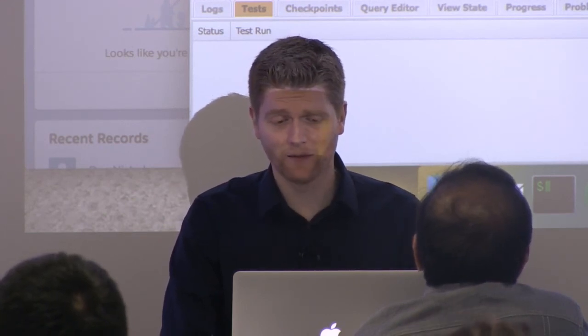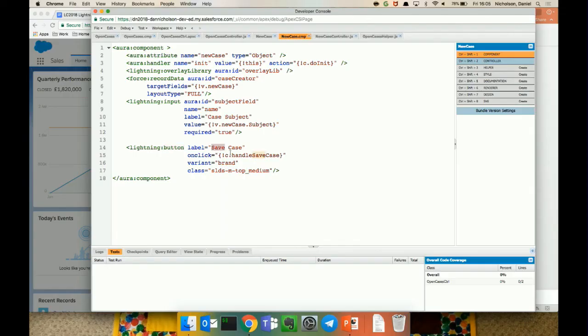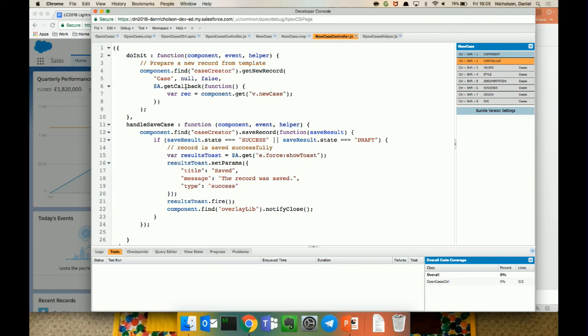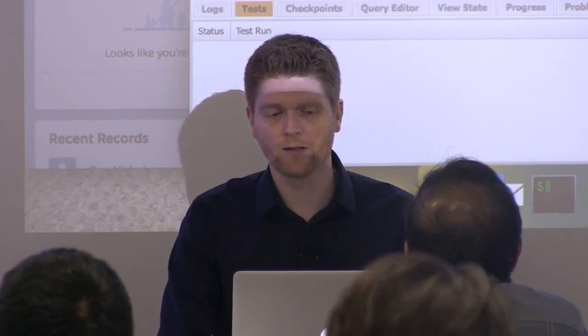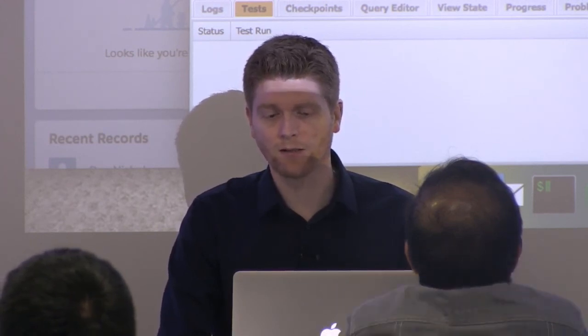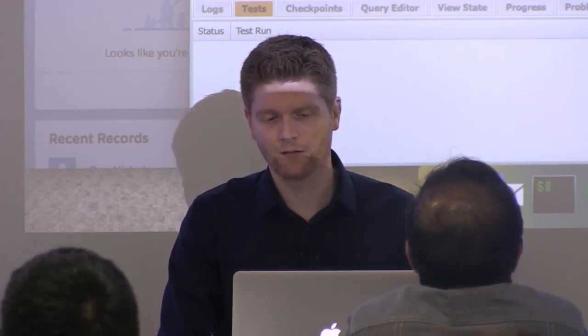And then finally, the button at the bottom where we're saying, when we click this, we want it to save the case. And again, that's a JavaScript controller method in here. So the first thing it needs to do for the Lightning Data Service is when you first create the component, we have another init handler here, which you've seen. On this component, it calls do init, and this one grabs that Lightning Data Service record data.